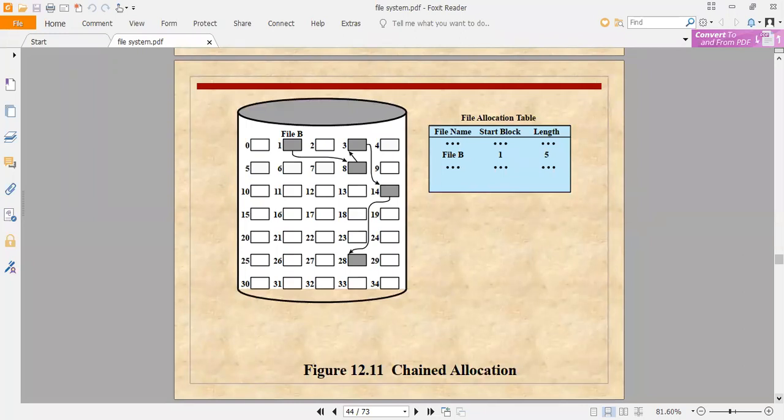And any free block on the free space list can be used to satisfy a request, and the size of the file need not be declared when the file is created. So we need not provide pre-allocation as well. A file can continue to grow as long as free blocks are available. We can increase the size of the file as long as we have empty slots in our resource. So consequently it is never necessary to compact disk space, right?